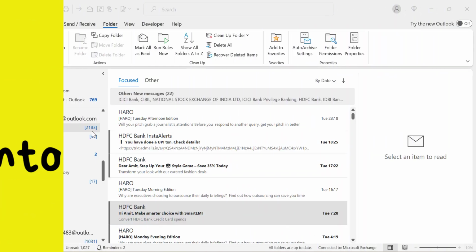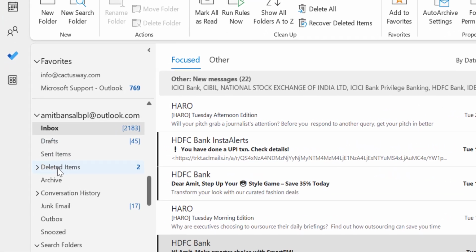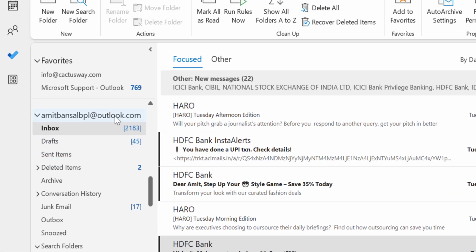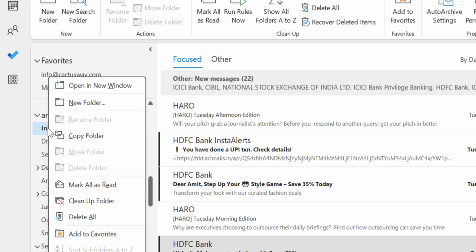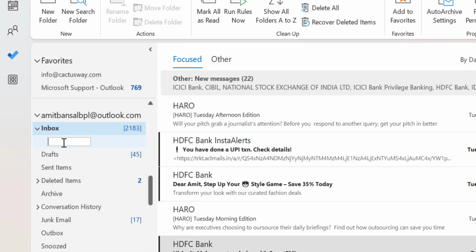Currently I'm on my Outlook Classic, and when you check out your navigation section, under your email there are a few folders. You can select the inbox, click the right mouse button, and you can create a new folder here. You will see I have to name my folder, so I name it with my own name. Hit enter. Now your new folder is created.